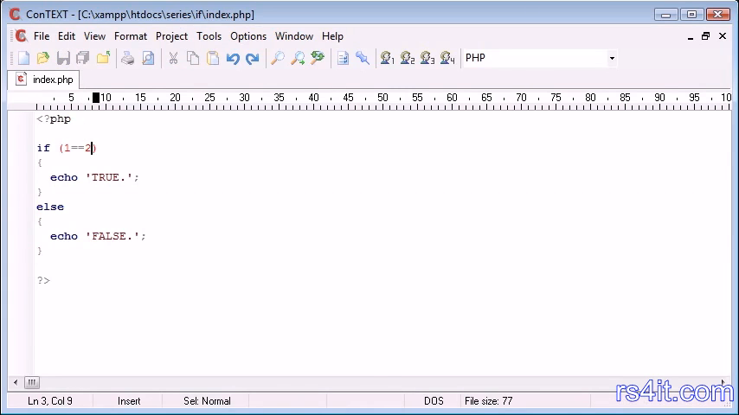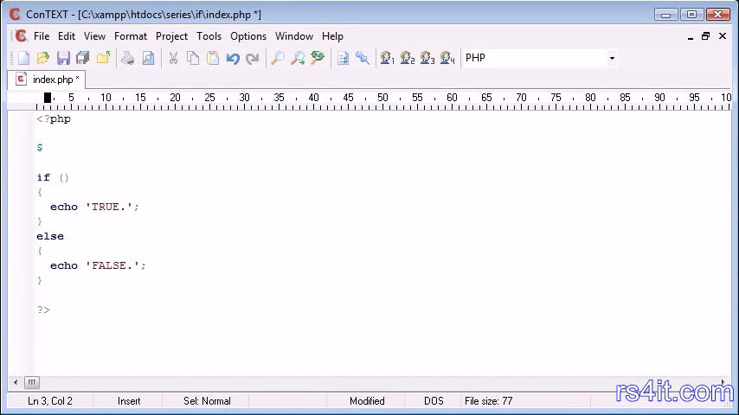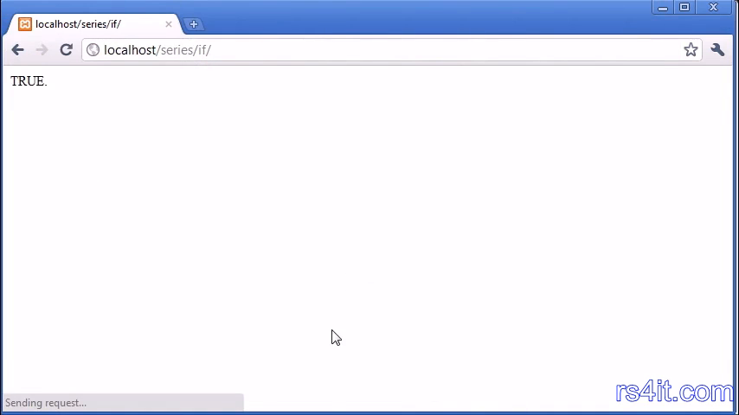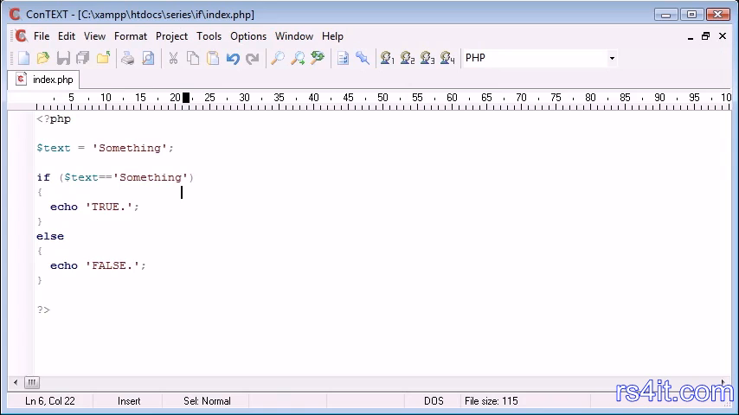Now what we can do is start saying things like if, and we can have a variable up here. Let's say text equals something. So if text equals something, echo true. In this case we will be echoing out true to the screen because it is true.